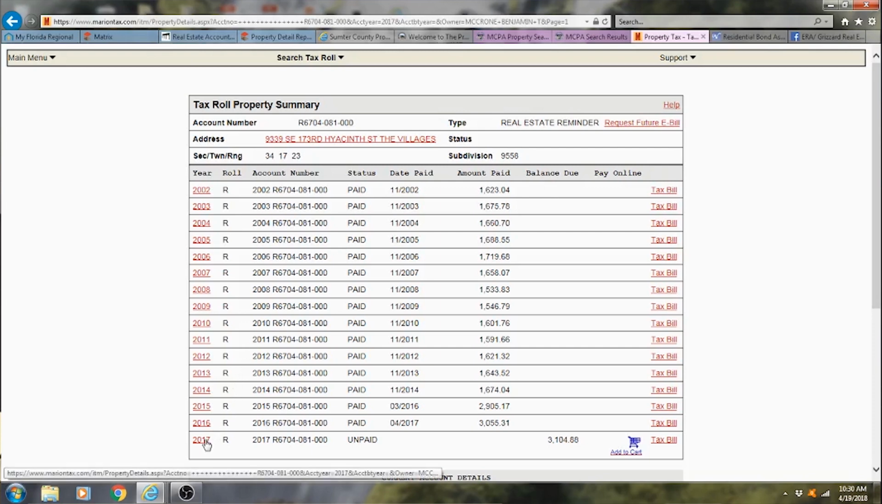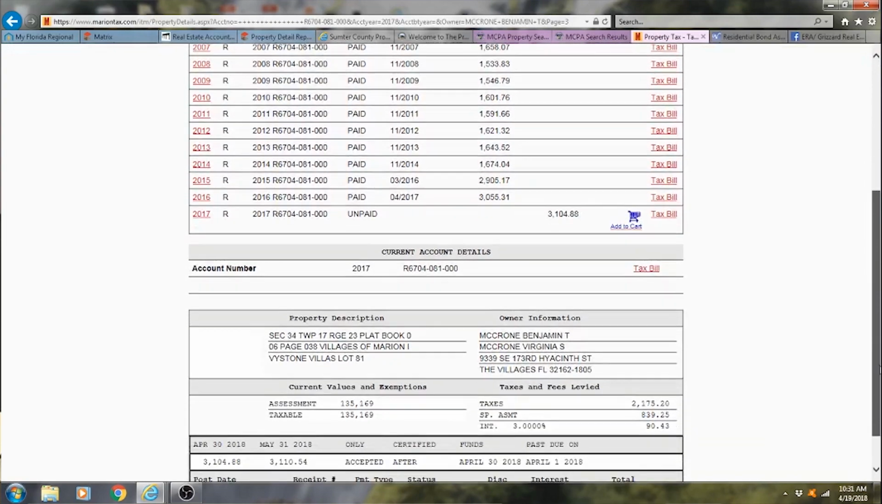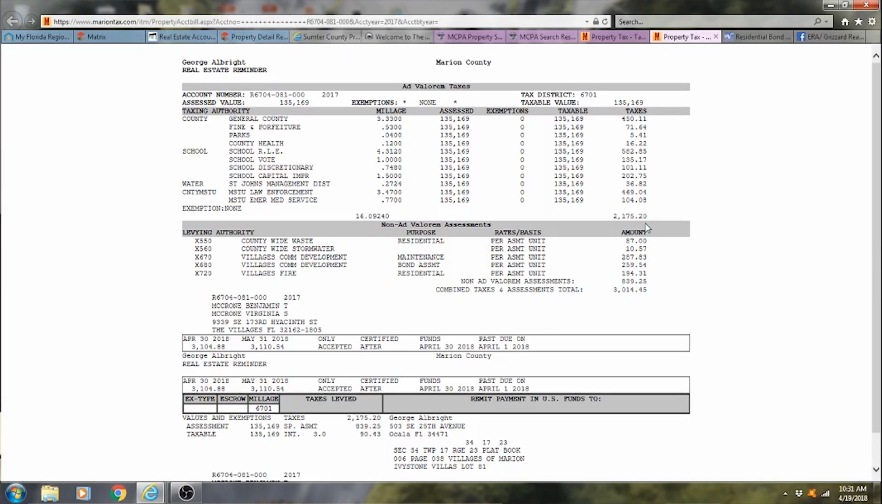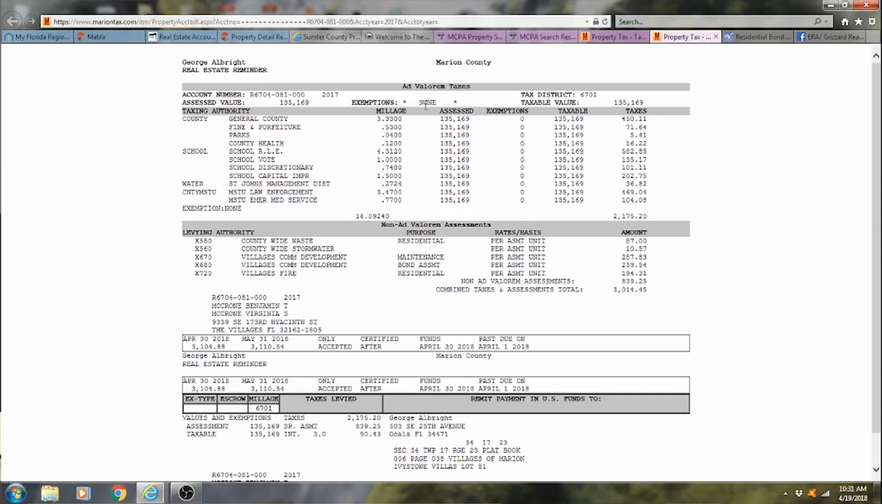Let's go ahead and look at the latest tax bill. This one happens to be unpaid as of 2017. That's interesting to know, that their taxes haven't been paid for that year. Then we'll hit the year 2017, or you can go over and hit tax bill as well. Let's go ahead and hit the tax bill. That's going to give us the whole breakdown of the taxes on this particular home. At the very top, you'll see where it says ad valorem taxes.